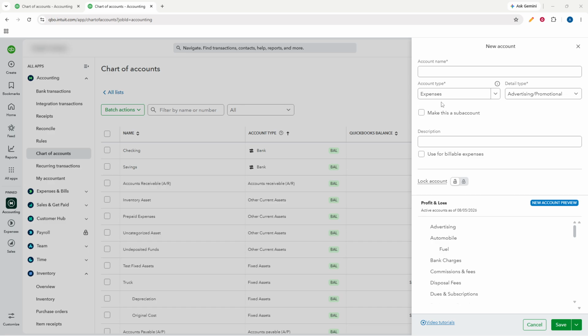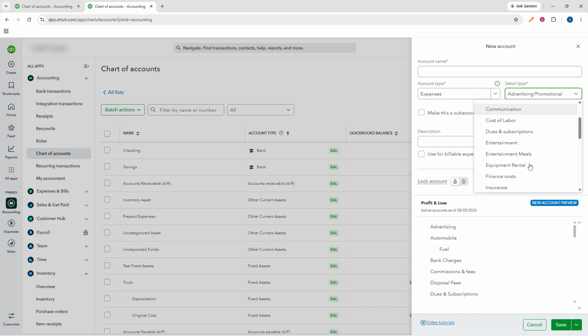After that, move to the Detail Type field and choose the option that best fits the kind of expense category you are creating. The Detail Type gives QuickBooks more specific information about how that expense should be classified. Select the option that most closely matches the use of the new category within your books.